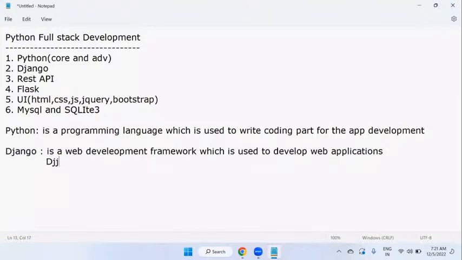So the Django framework is completely written in Python. So I strongly recommend to learn Python before going to Django. It's a web development framework which is used to develop web applications.